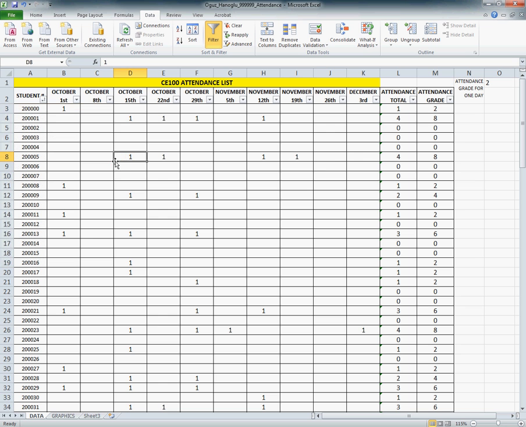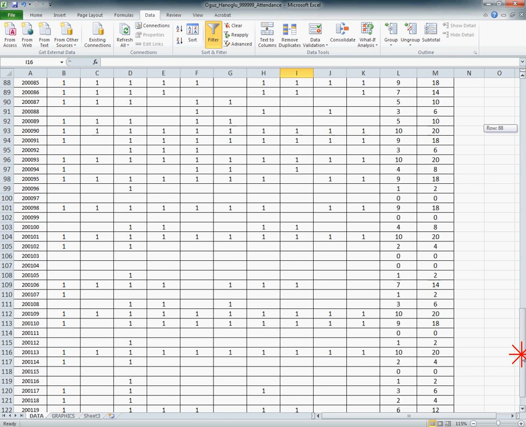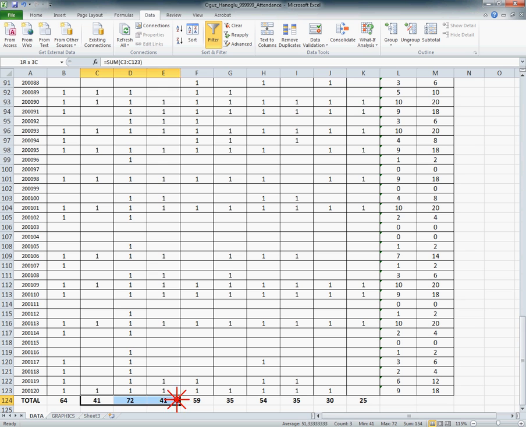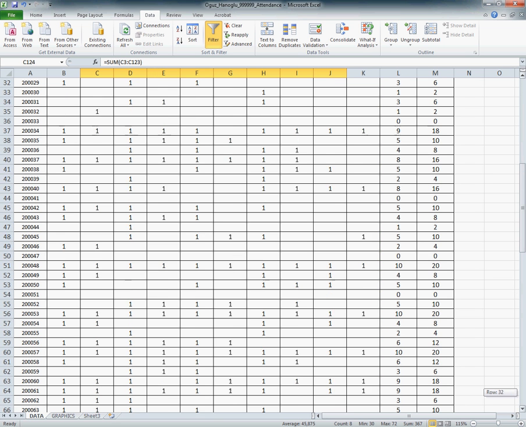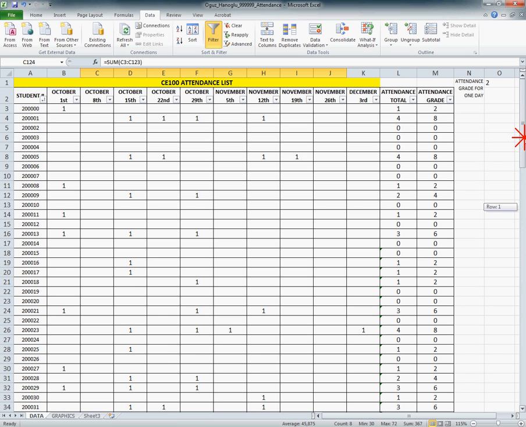So this is the table with all students, with total row, with attendance total column, attendance grade column. If you change anything in here, the table is automatically updated. Or if you change anything in here, the table is automatically updated. This is Microsoft Excel, and this is Oğuz Hanoğlu.